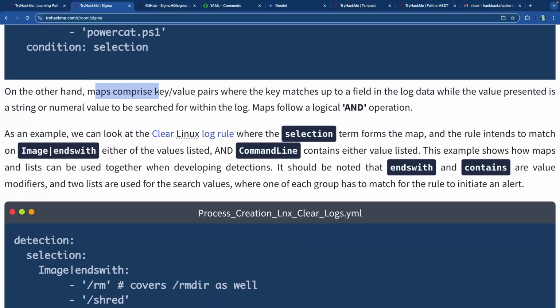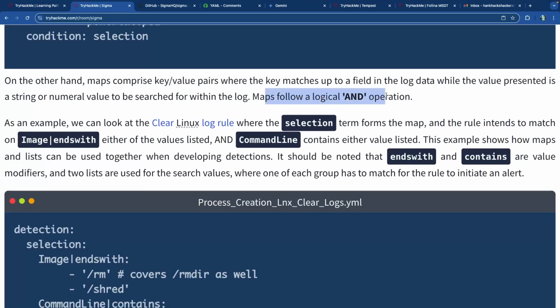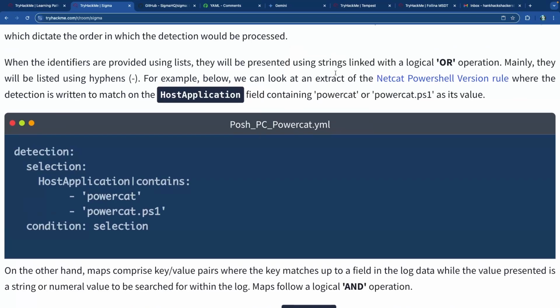If it's operating as a map, it's a key value pair. A key value pair is a little bit different, I'm not even going to say it's more complicated. The key matches up to a field in the log data, while the value presented is a string or numerical value to be searched for within the log. And it operates an AND operation. So maps follow an AND operation, while a list follows an OR operation, meaning it's either this or this.